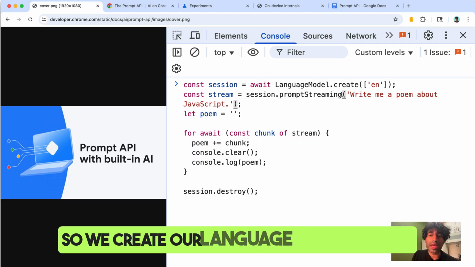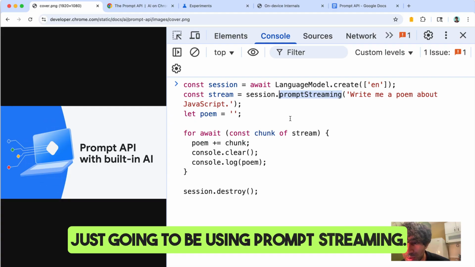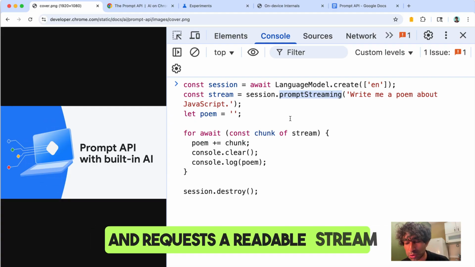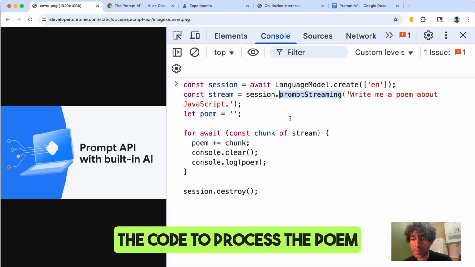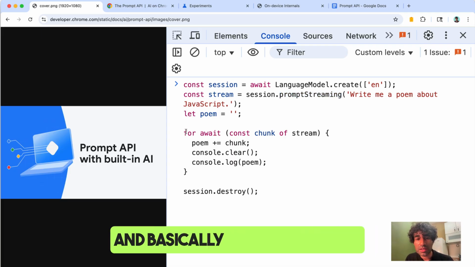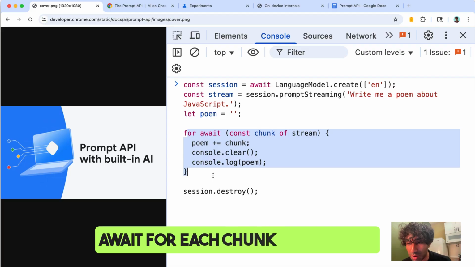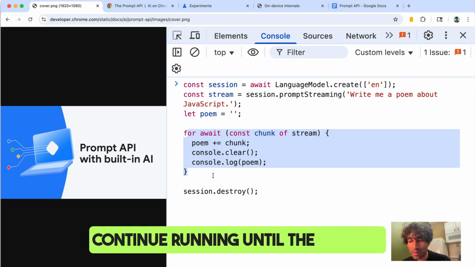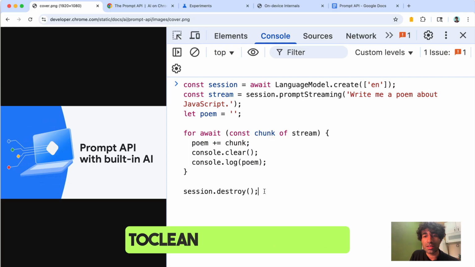So we create our language model instance once again, and this time we're just going to be using prompt streaming. And this sends a prompt to the model and requests a readable stream for the request, which allows the code to process the poem in parts as it's being generated. And then we've got this loop here, and basically what this loop's going to do is await each chunk of the poem to arrive, and continue running until the model's finished. We're just going to continue updating that output, and finally we're just going to clean up the resources.